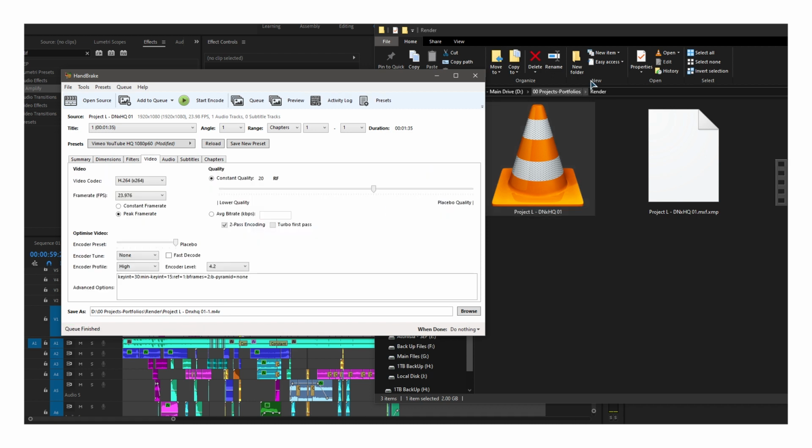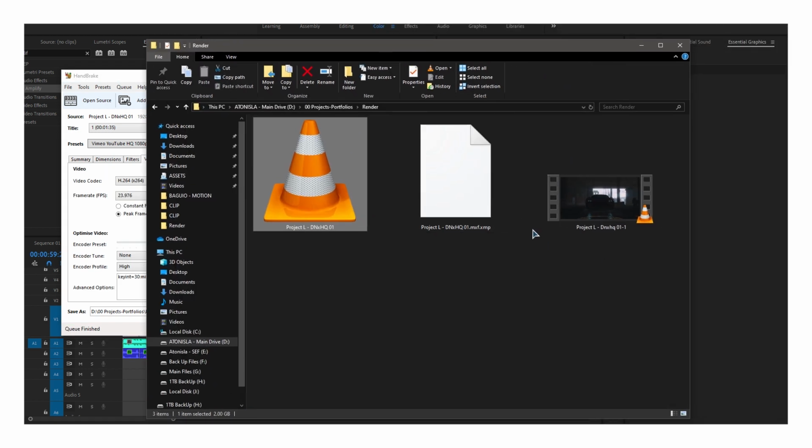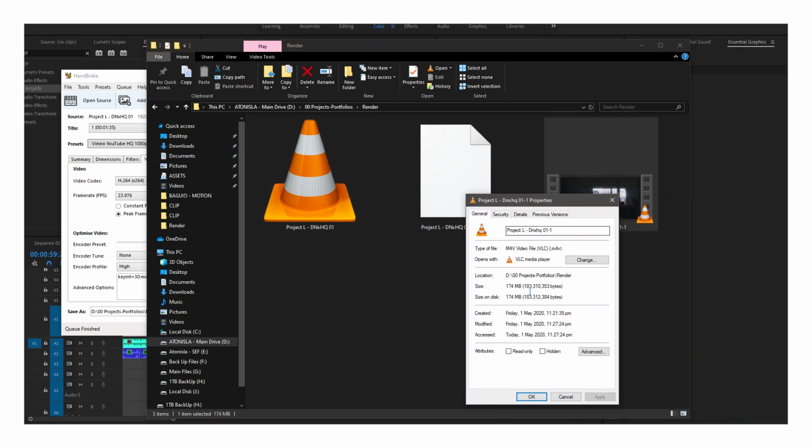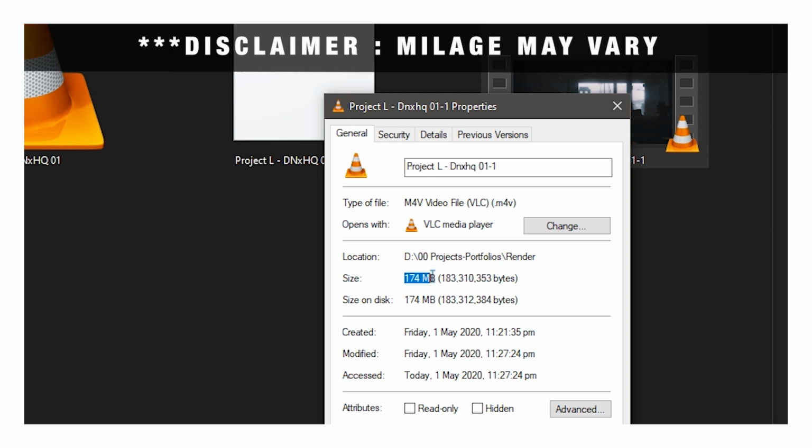And Handbrake is finished. Then let's check it out. So from 2 GB, we have a video that's been compressed into 174 megabytes. So there you have it.